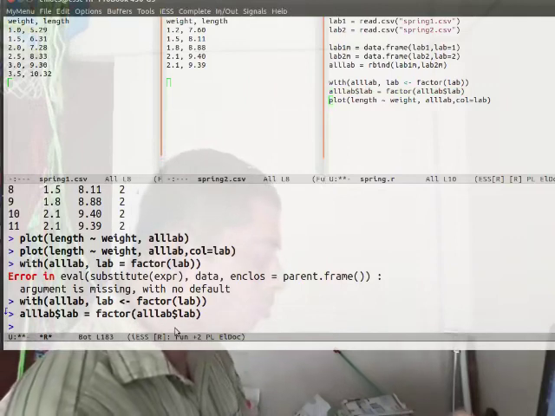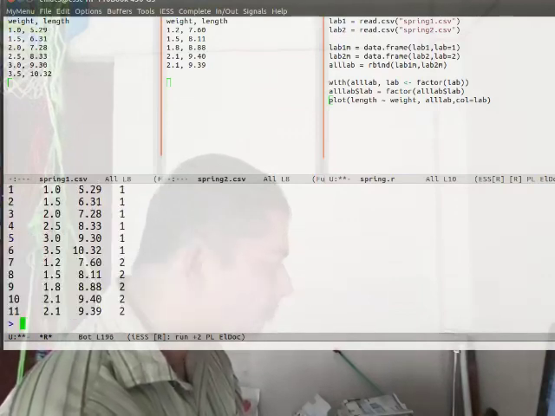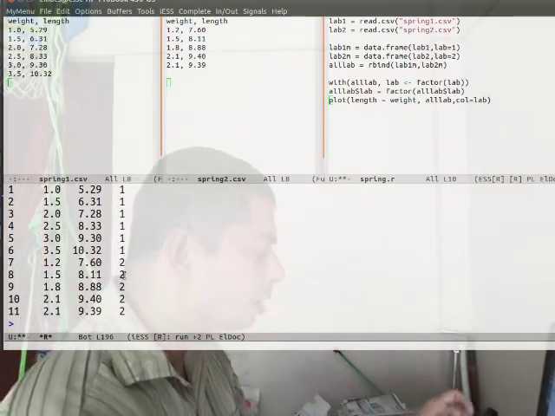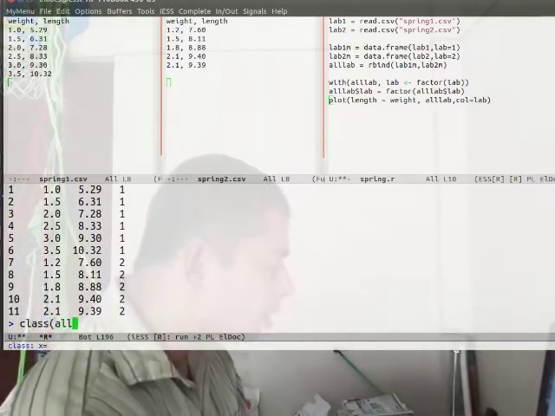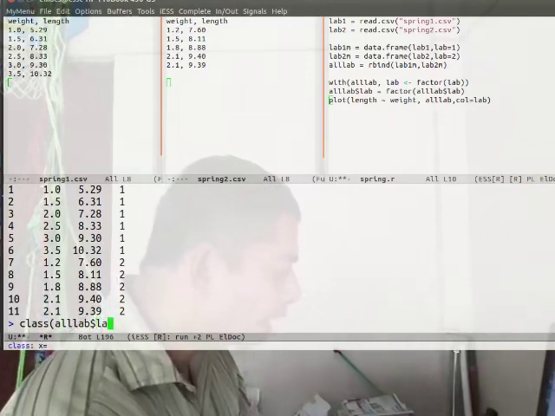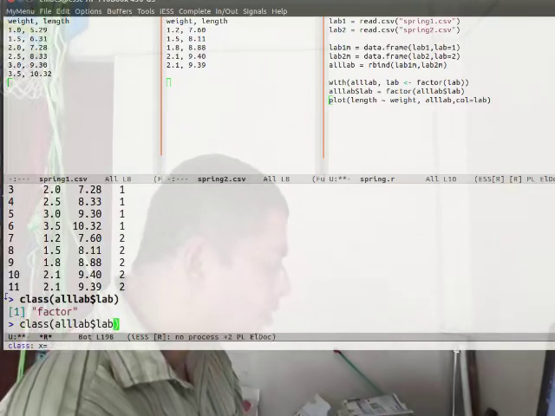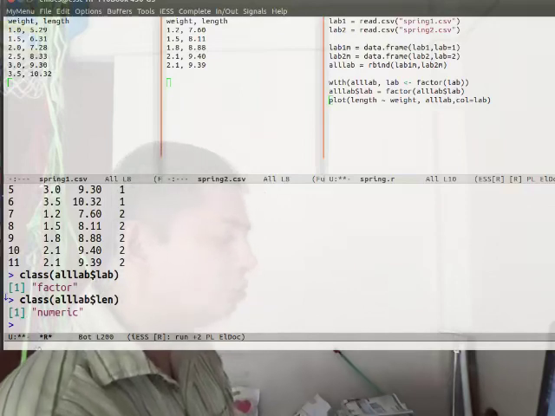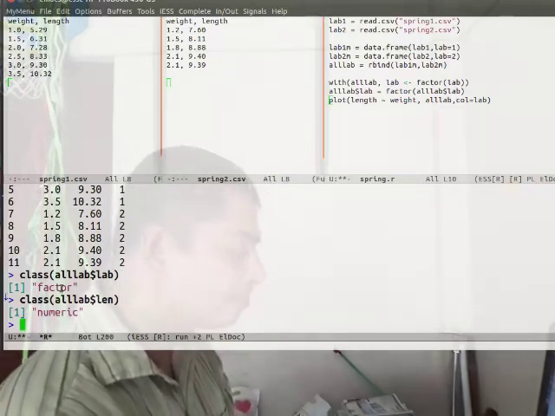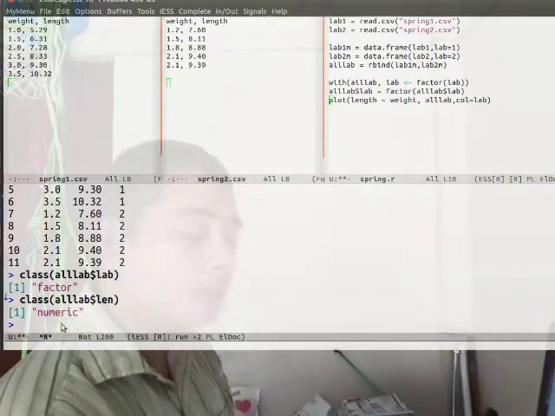If you want to know that it is indeed that thing, you can, well, just print all lab. Nothing will change really. It still looks like 1, 2, etc. I think you can see it if you type class all lab $lab. It says it's a factor. But if on the other hand you try length, then it says it is numeric. So now it understands it's a factor. Okay, so we are now in a position to apply our linear model.